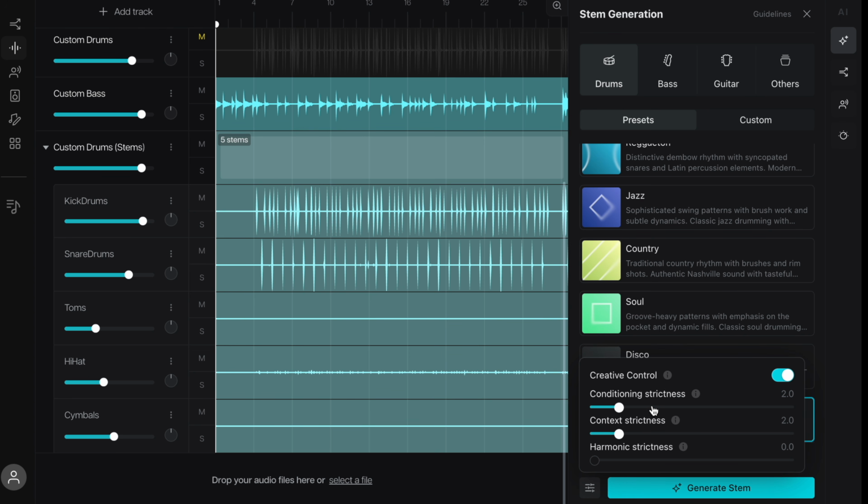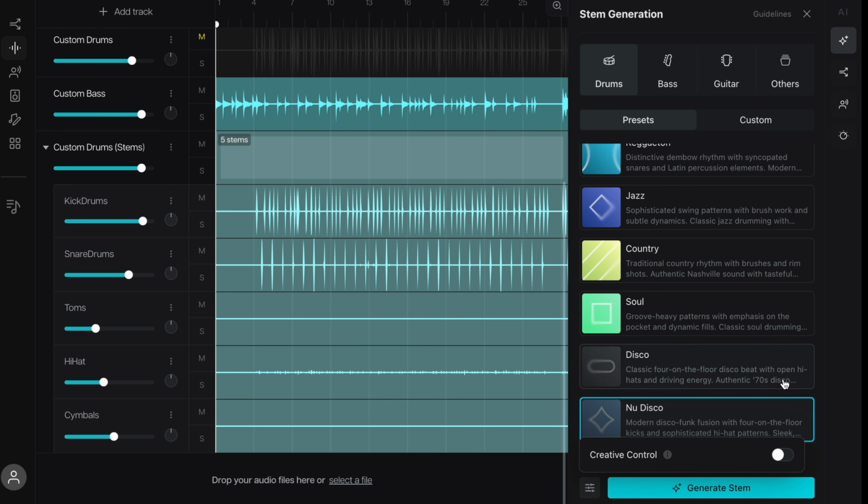Particularly, the conditioning strictness means that it will strongly follow what you have requested or the presets that you've selected, and the context strictness is how strictly it will follow your audio context. The last setting, which is also interesting, is how strictly it's going to follow the chords and the key of the context that we record. So yeah, if you want to play around with this function as well, just make sure to select it here. You will find it literally next to where you generate the stems.